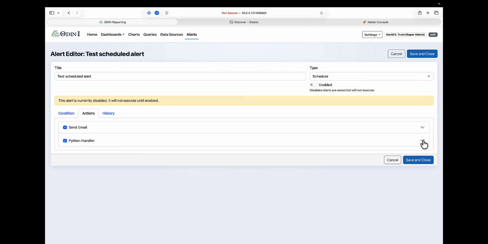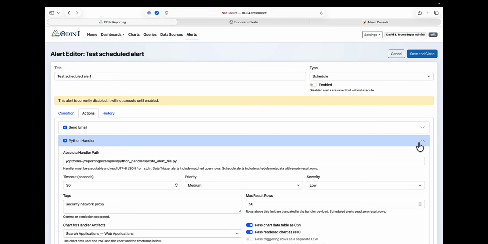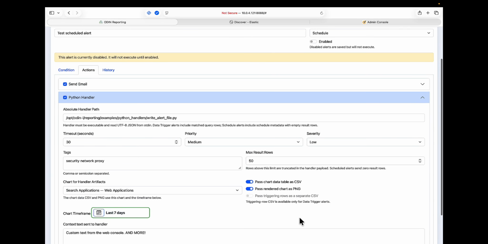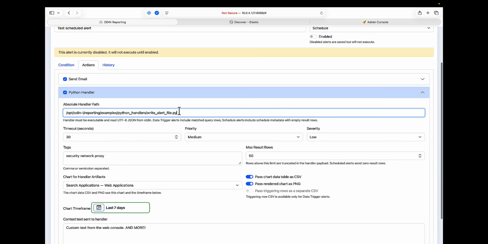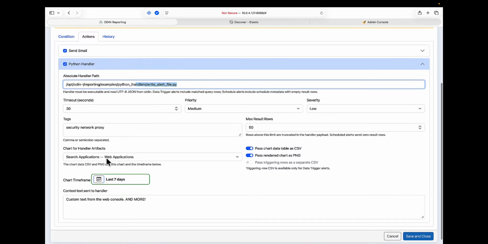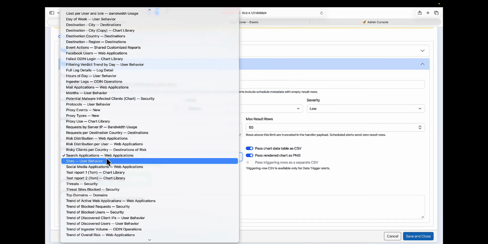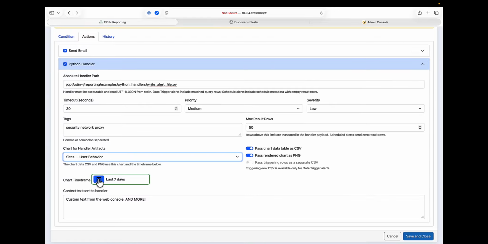And then if you need to integrate to anything, you can pass the same data to a Python application, which is defined here. You can give it tags, maximum result set rows, and for the chart that you add to it, you can pick the chart time frame and what data you want to include.